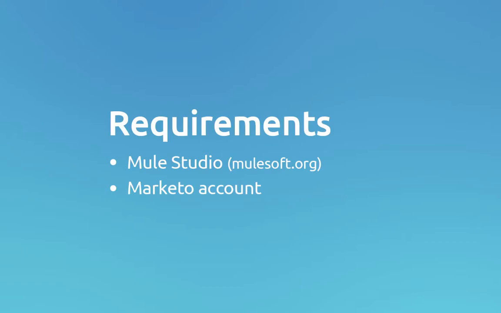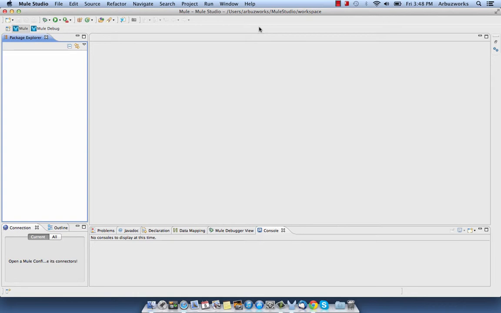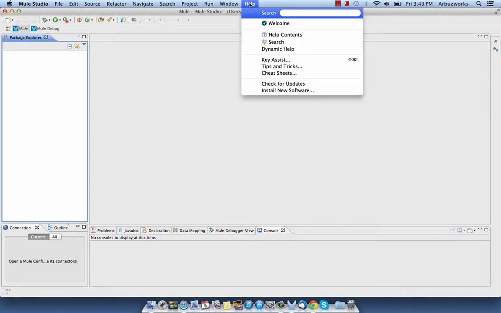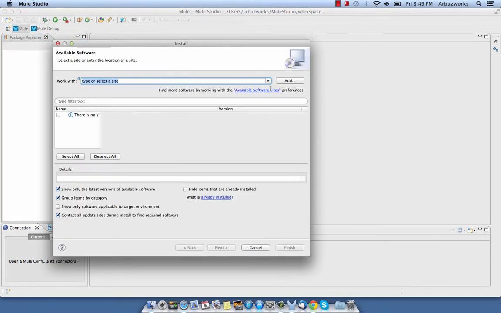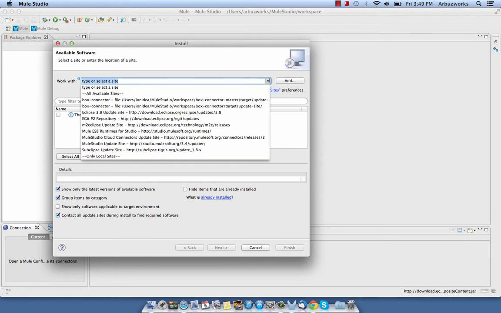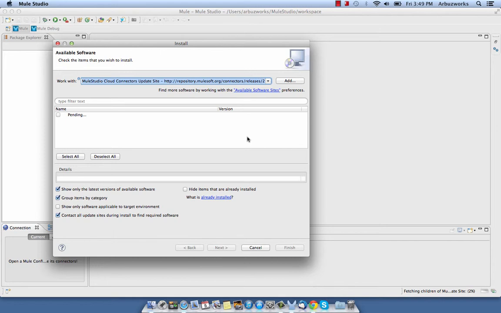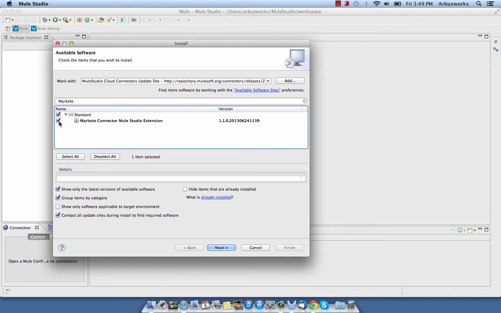First, we need to install the Mule Marketo connector from the Update Site. In the Mule Studio menu, select Help, Install New Software, and select Mule Studio Cloud Connectors Update Site in the Work With drop-down. Find the Marketo Connector Mule Studio extension by typing the word Marketo in the filter string and check Marketo Connector. We will also need the Mule S3 connector.